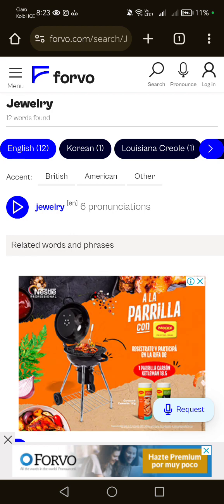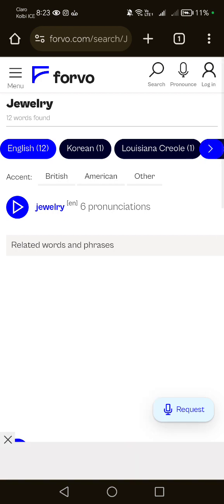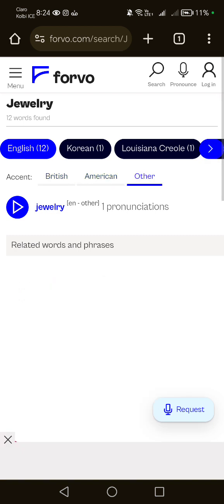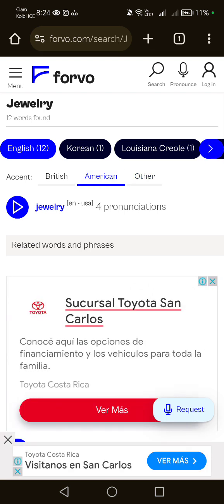And here you have different information. For example, in this case, you have 12 results for the word in English, and we have other options, for example, translations or Creole languages. We have the accents. You can search for the word in a British accent or American accent, also other accents. In this case, we will use the American accent because this is the standard. So you click on this.